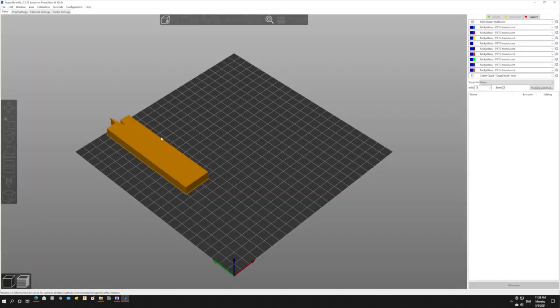Let's go to the bed. We'll see our initial wipe tower here is created, but it's created on the basis of all the filaments that have been defined. And we don't necessarily want to use all those. So what I'm going to do is, let's go and let's try and actually color something.